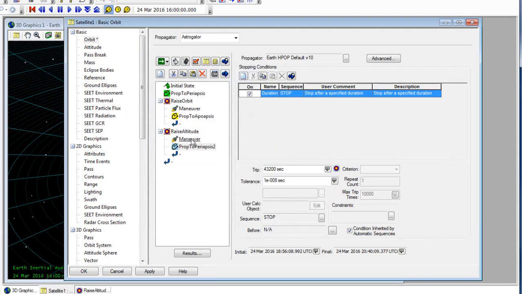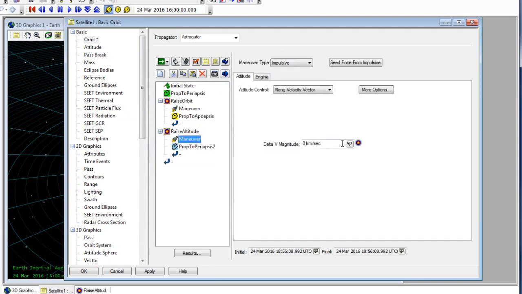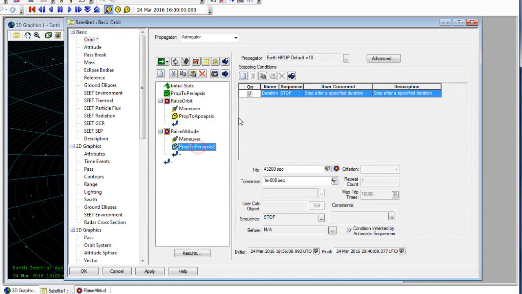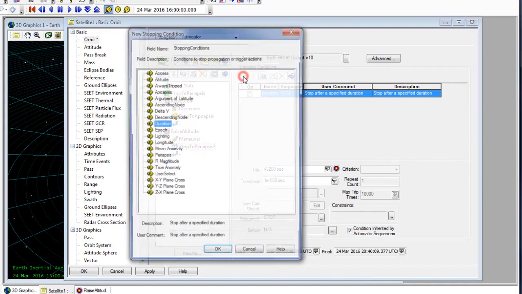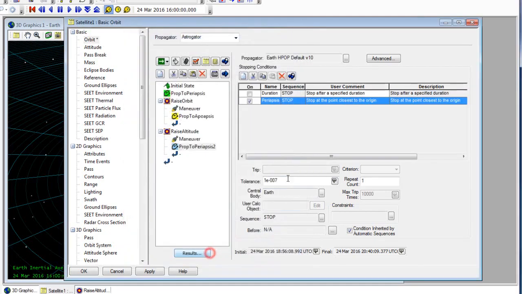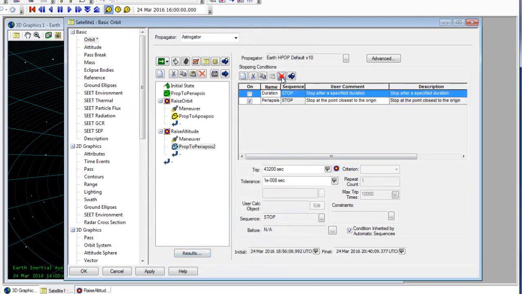Now I want to define my control and my result. So my control variable is going to be my delta V magnitude. And for my result, I'm going to go to prop 2 periapsis. I'm not going to use the duration stopping condition. I'm going to use the periapsis stopping condition. And now I'm going to just delete this element.